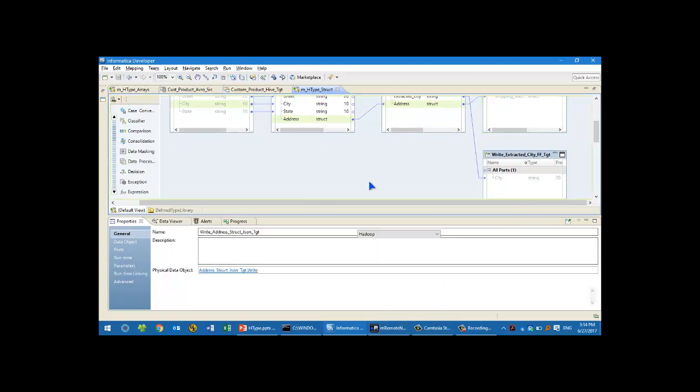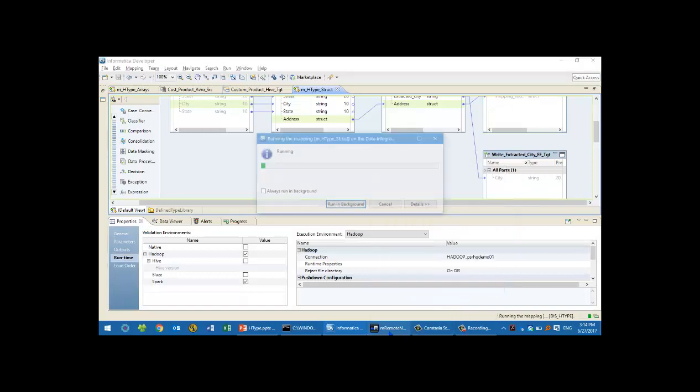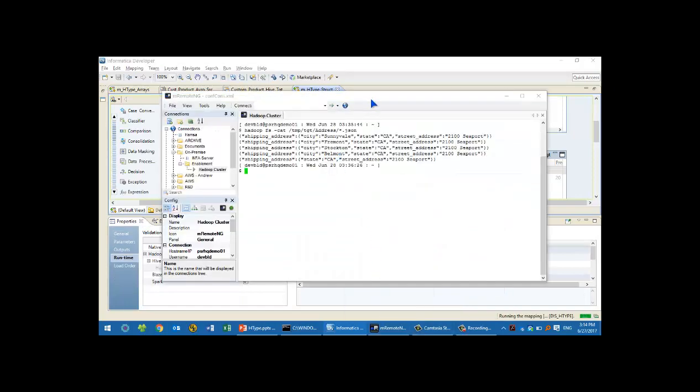Let me quickly run this mapping and then switch over to the output file, and you can see this is the JSON file that we have just written, where we have created all the structures into this JSON content.